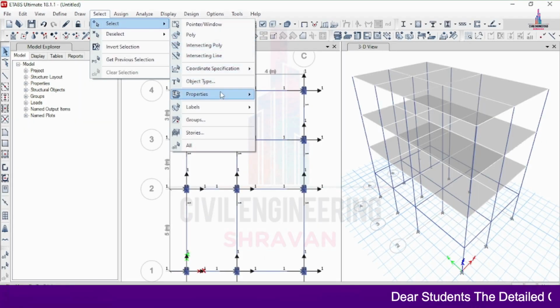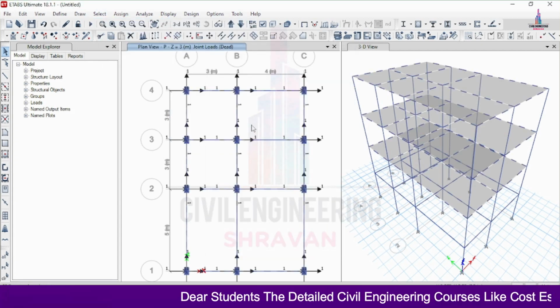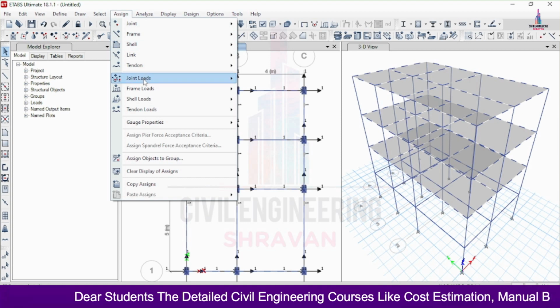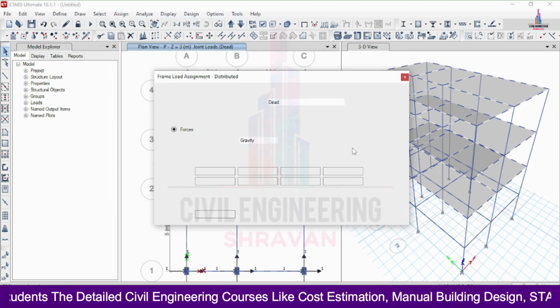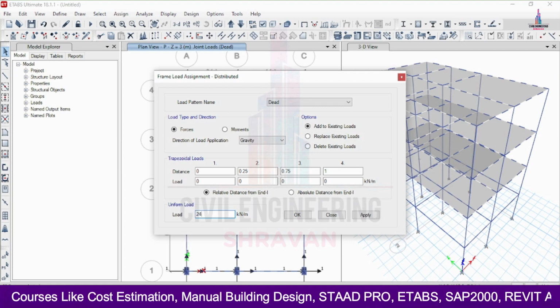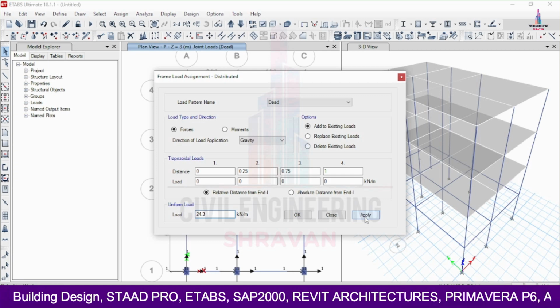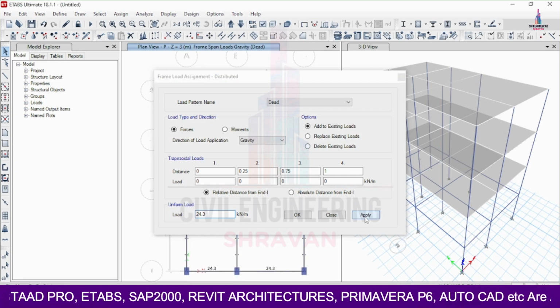Go to select properties, frame section related to the beams initially. After this we will apply that. Go to assign option, frame line load, distributed condition, add to existing condition. We will change that value to 24.3 kilonewton per meter. Click on apply so that it will apply the load which is related to the wall loading condition system.